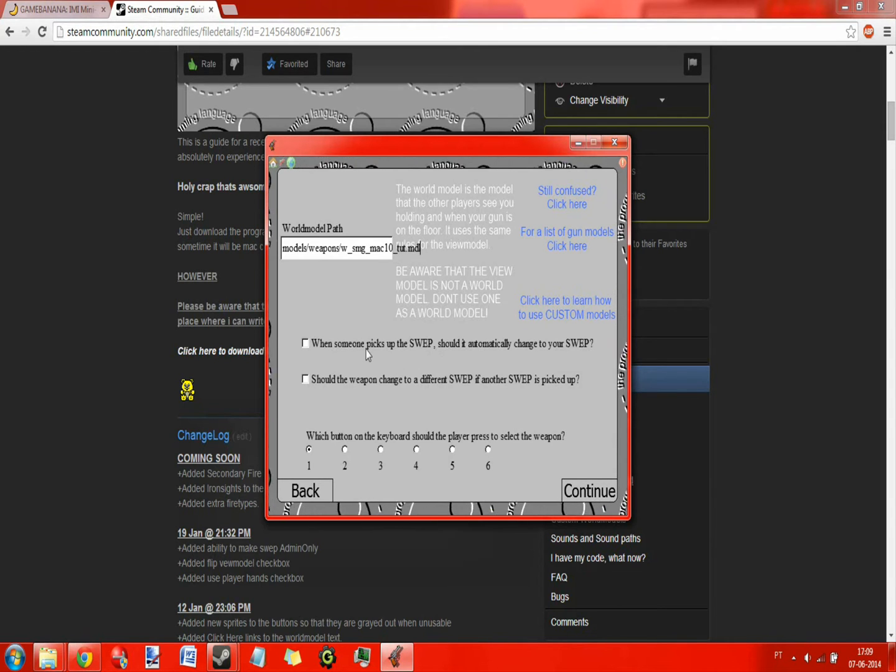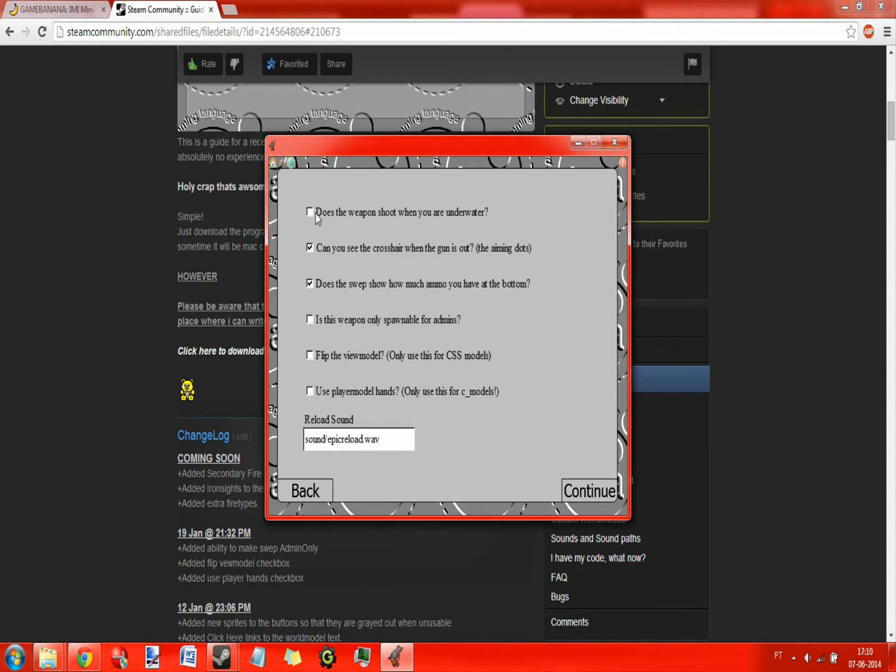These settings you can all just change yourself. Should it automatically change when someone picks up the swep? I don't want that. Should a weapon change to a different gun if I pick up another swep? Then yes. Might as well. Which button should I press? Usually I put SMGs in 3, because that's how they do it in Half-Life 2. Does the weapon shoot when you're underwater? Sure. Can you see the crosshair when the gun is out? Since we can use the iron sights, I'm gonna disable that.